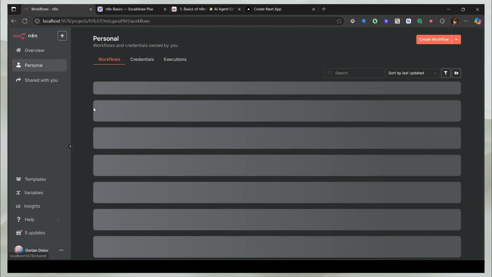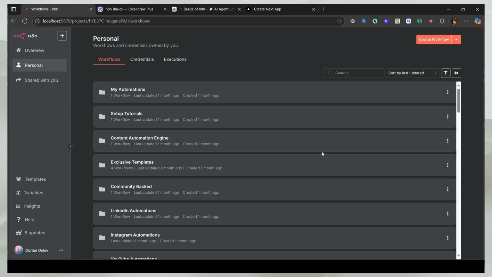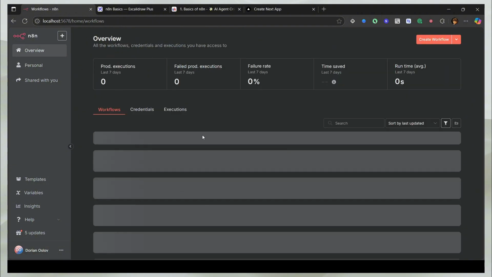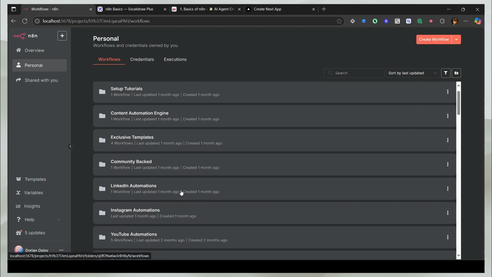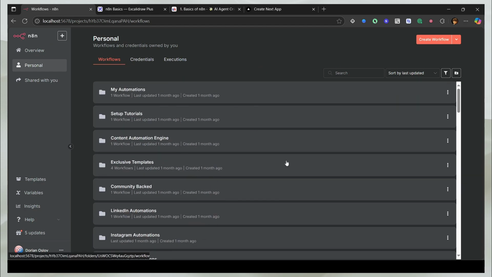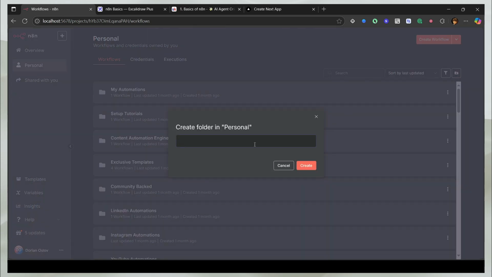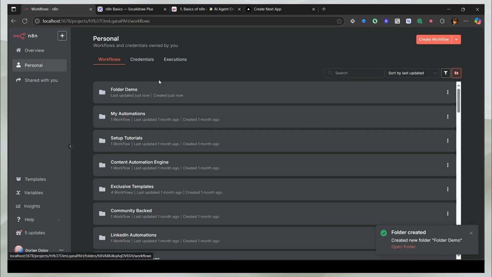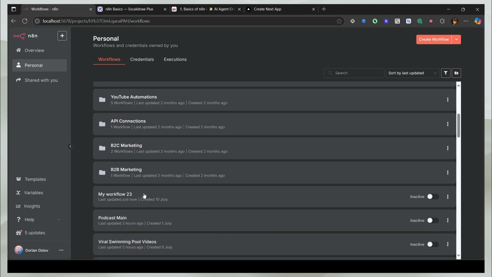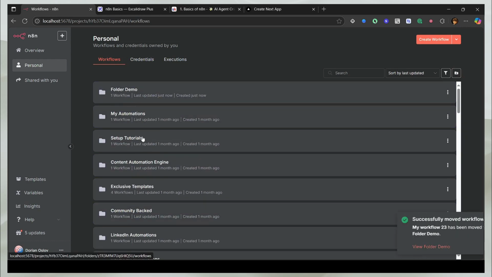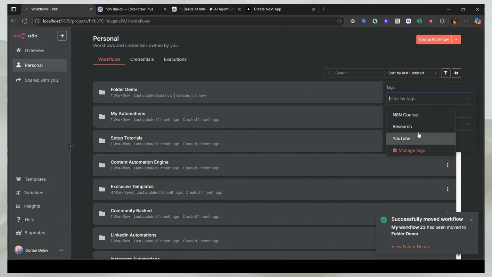You have this personal section, which shows you the workflows inside the folders. So in the overview, you do not actually see the folders, but in the personal, you can organize your N8N workflows inside of these folders, and you can create your folder from this. You can just say folder demo, and it's going to make a folder for me. And now inside of this, I can create a workflow, and you can also drag and drop workflows inside of it. I'm just going to go and add it here, and now you can see it is inside of this. I can also add different filter tags.